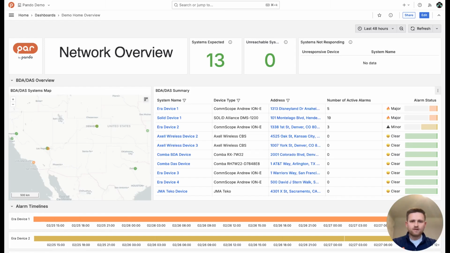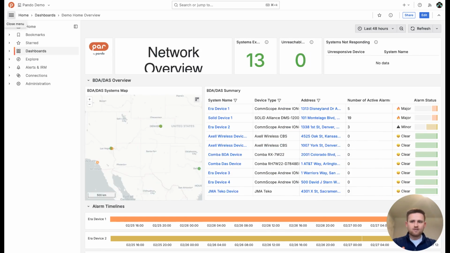We understand that reports are crucial when it comes to monitoring critical infrastructure. So let me walk you through what that process looks like for sharing reports, whether it's internally or for external facing customers. So right now we're looking at our single pane of glass dashboard, and I'll go to the top left in the hamburger menu. Once in the hamburger menu, you can click on the dashboards option.